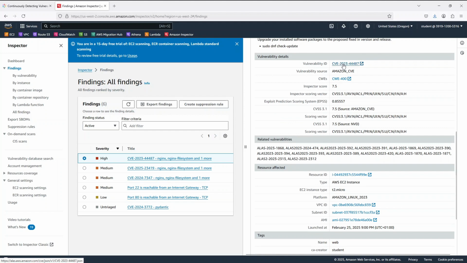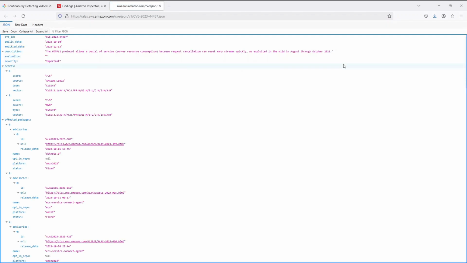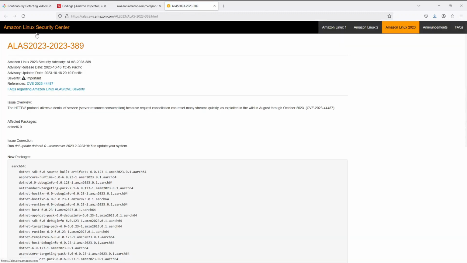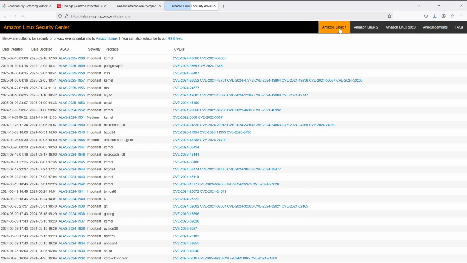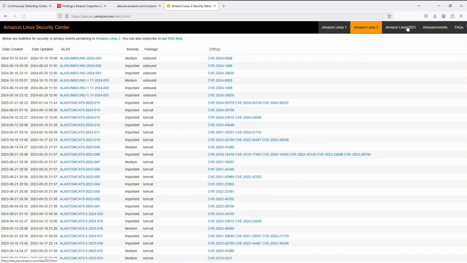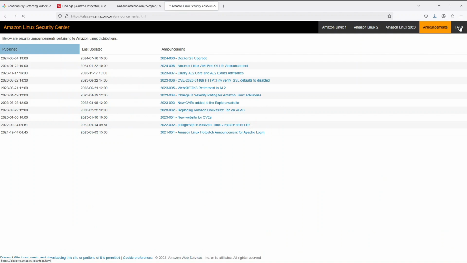Vulnerability details, let's check out this vulnerability ID. That sends us to an alas.aws.amazon.com page. Let's check that out. So we here have the Amazon Linux Security Center and the issue overview. Here also we can check out details for Amazon Linux 1, Amazon Linux 2, announcements, and FAQs.